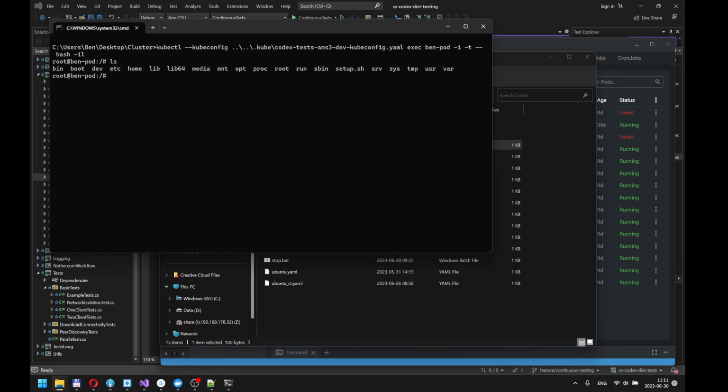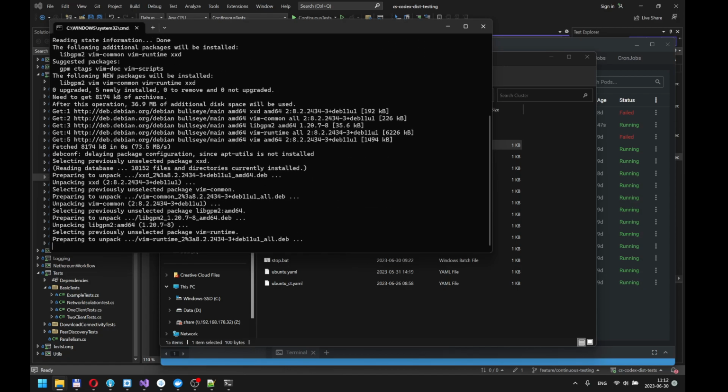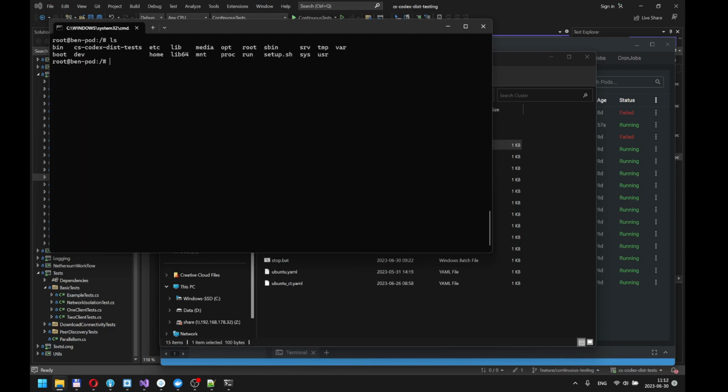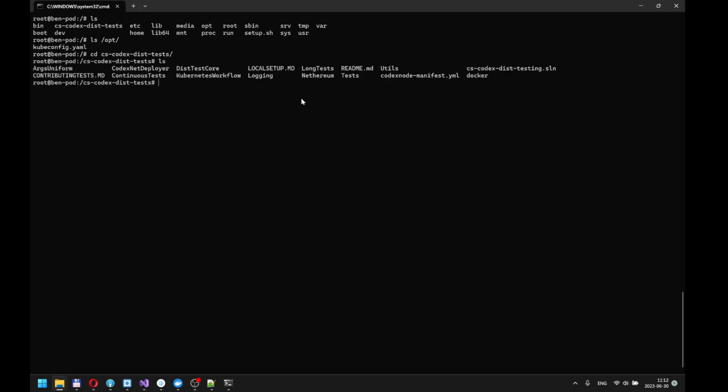So here I am. You can see there is the setup. I have to give it execution permissions. It's gonna install Vim. It's gonna clone the repository, do a bunch of other stuff, and the kubeconfig file is in opt. So there it is, kubeconfig. So now I have the same code base that I have in my IDE, but I have it down here in the cluster.